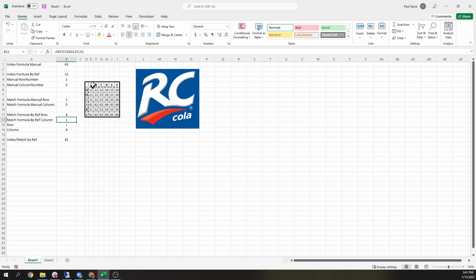This is doing the same thing, going left to right. So this is our E5 through J5, and it's looking here. So whatever I type here, if I type a B, B is the 2nd position, C is the 3rd position, D is the 4th, etc.